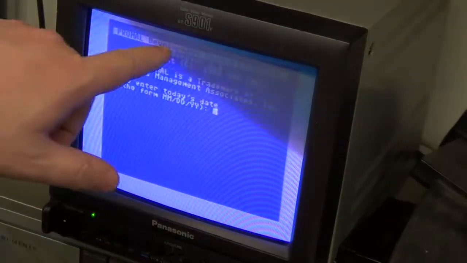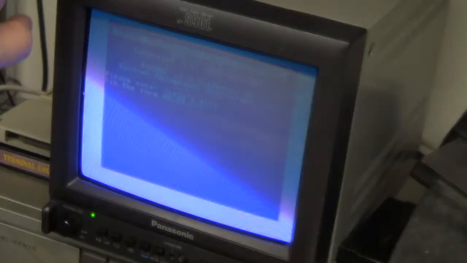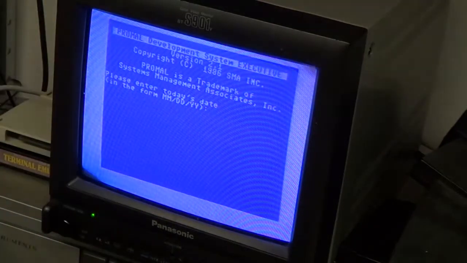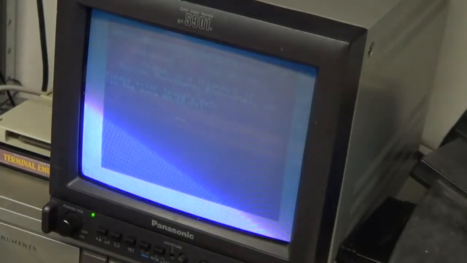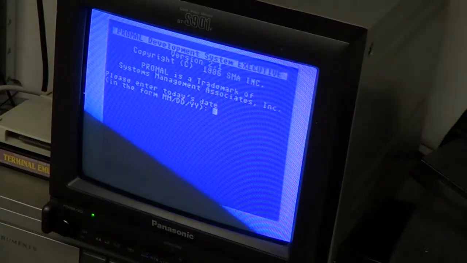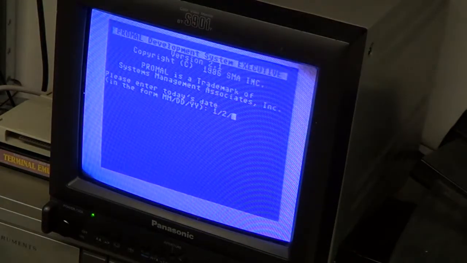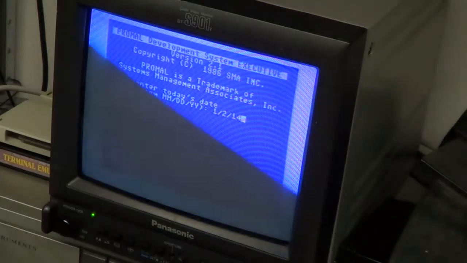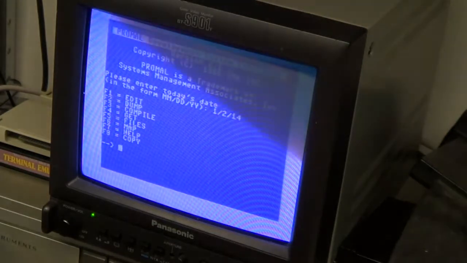It says PROMAL Development System Executive, version 2.1, copyright 1986, SMA Incorporated. PROMAL is a trademark of Systems Management Associations, Inc. Please enter today's date. I haven't really found any date issues, unless you're using a program or you write a program that uses dates. It seems to be Y2K friendly. Let's see, 14. Okay, now I'm in the environment.